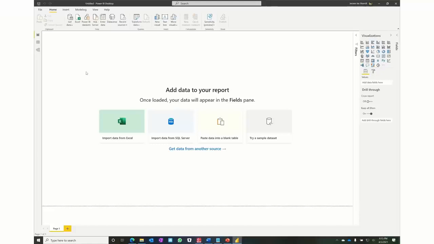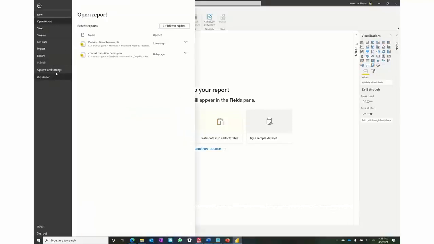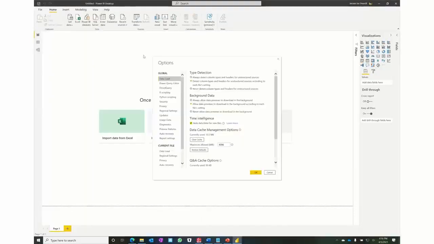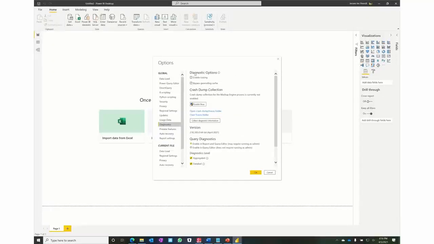When working with our support team to resolve issues with Desktop, you will be asked to share diagnostic information. And we made it easier to collect that information. So when asked by our support team, go to File, choose Options and Settings, and then choose Options. Under Global, go to the Diagnostics option. And then at the top here, enable tracing, and then click the Collect Diagnostic Information button.